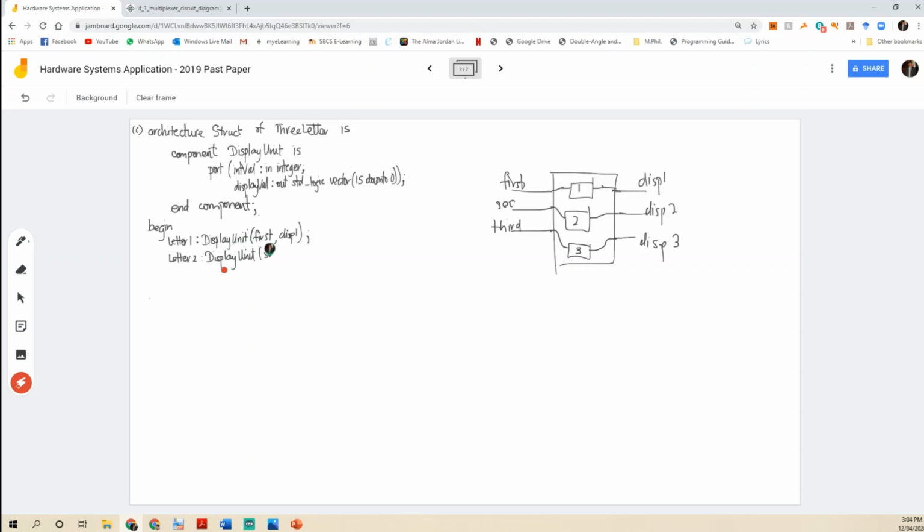All right, and I'm going to map the signal second from here to the interval of letter 2's display unit. And I'm going to map the output display val of the second display unit to my second output disp2. If you are more comfortable using the port map statement, because that's what we learned, you can do that as well.